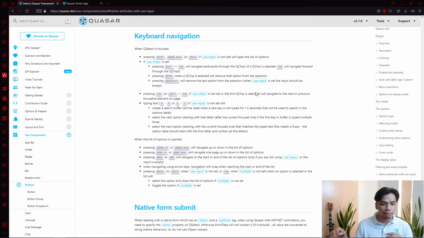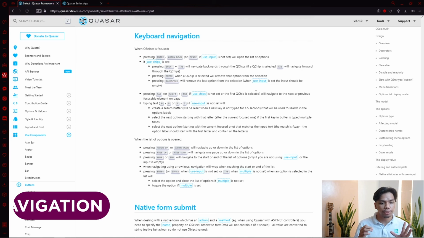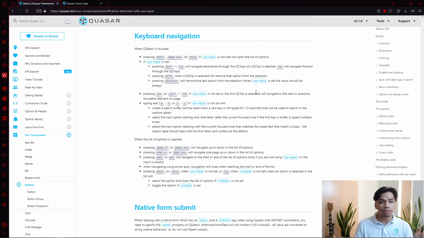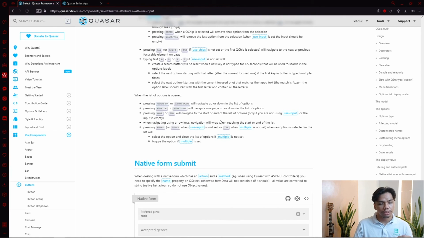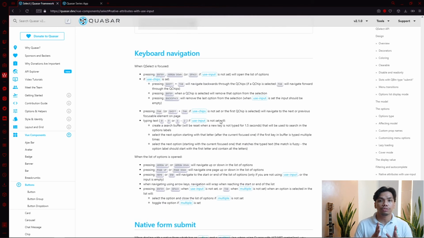So in this case, one feature of the dropdowns also is the keyboard navigation. So you can navigate your dropdowns using the keyboard controls. In this case, if you press enter, arrow down or space, it's going to open the list of options. Or when the use chip is set, if you press shift tab, it will navigate backwards through the QChips. So you can use this combination of keyboard controls in order to navigate your dropdowns. So you have arrow up and arrow down to select items. You also have page up and page down. You also have home and end. You can use enter and space again. So you have these keyboard controls right here.